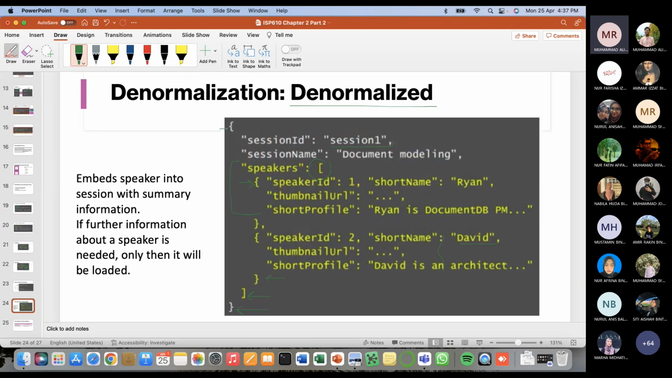Yang ni open, maknanya kalau yang atas dengan bawah ni dia akan tahulah okay this is new document. So tutup, dah settle untuk document session 1. So if you have another document for session 2, so sama juga session ID, session 2, session name, whatever name for session 2, and then if you have like let's say 3 speakers for session 2, so you list down lah all the details for the 3 speakers.